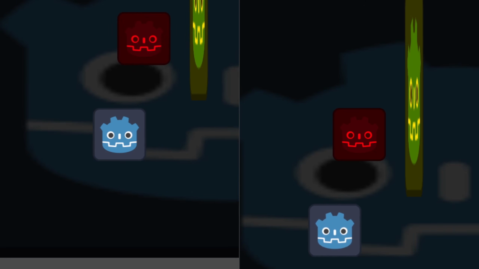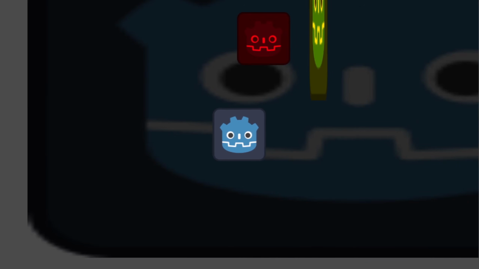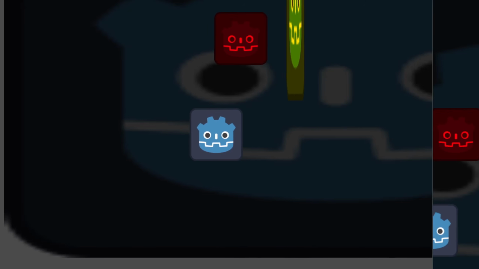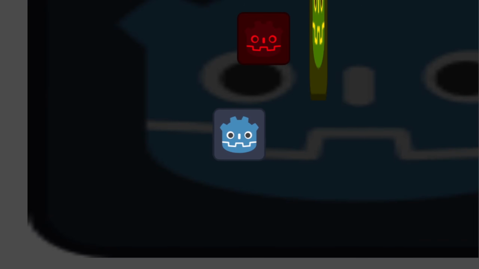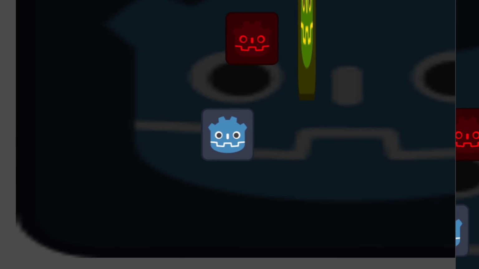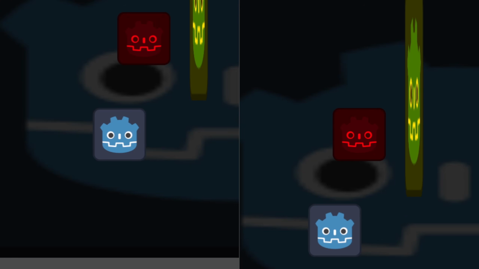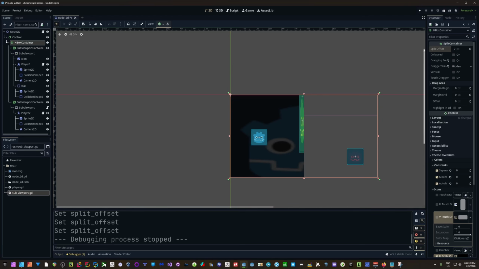But if I go to the split container and I adjust the split offset property here, look at that. Now we have one screen. Now we've got two screens, right? So we can easily adjust this. So this is the key thing that we're going to be doing. We're going to be adjusting that on the fly based off of distance with our player.